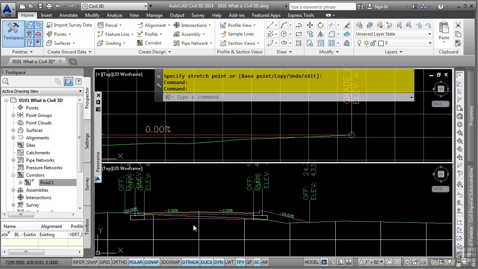This is what Civil 3D is. Civil 3D is a very powerful and dynamic civil engineering tool that can be used on transportation, land development, and water projects.